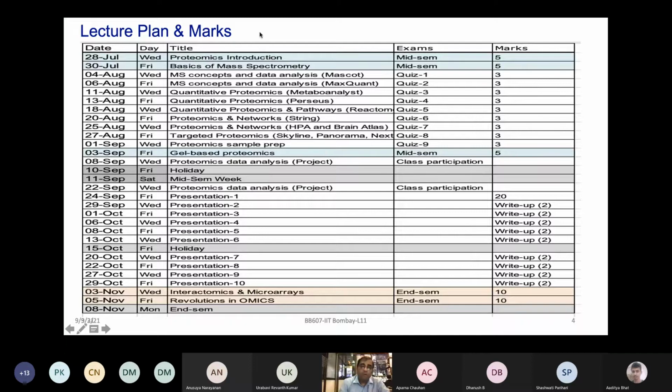So we have talked about the discovery workflow and quantitative proteomics. We talked about pathway and network analysis. We talked about targeted proteomics, and then I'm touching upon sample prep. Gel-based, I will briefly talk about now, but it will be essentially in the next class.